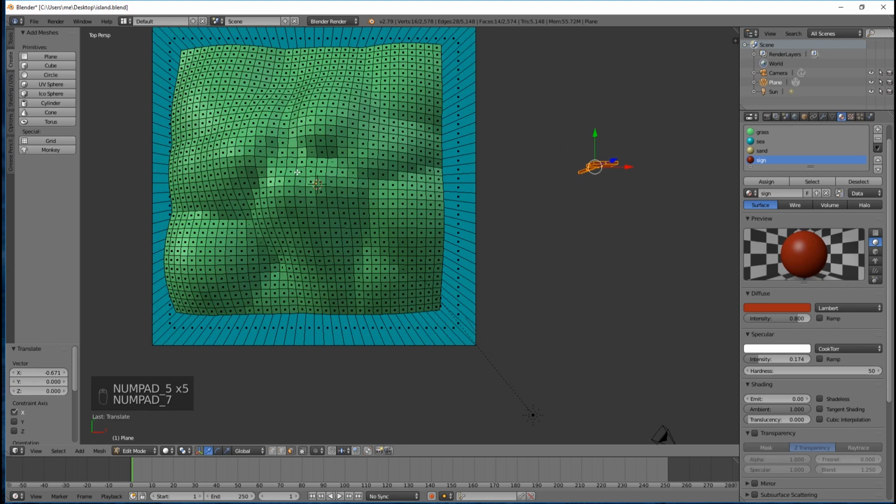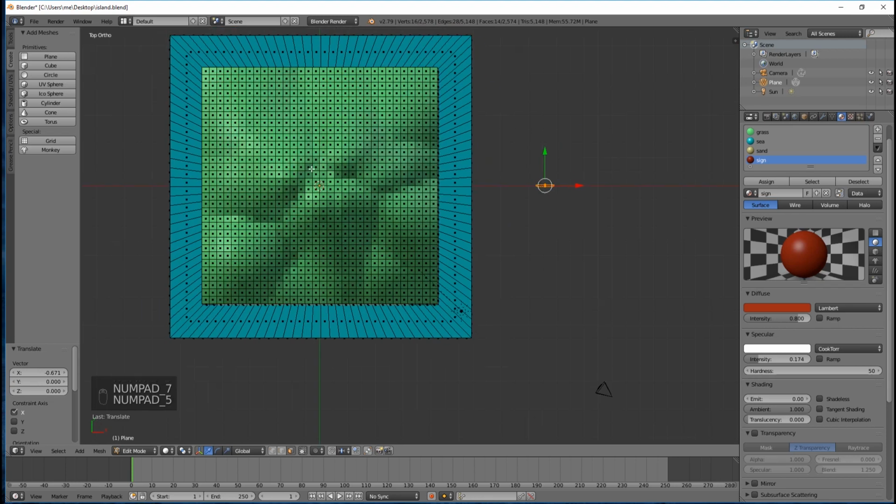So 7 to look down on it, 5 for perspective off, and now with this signpost selected, I can press the letter G to grab it and move it wherever I want. Now I'm going to have 4 of these signposts, and I'm going to place them in the 4 corners of my island. So I'm going to place one there, and I'm going to click.